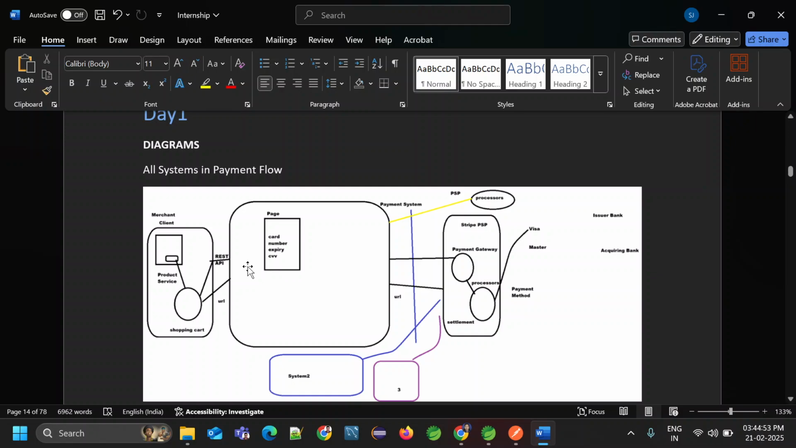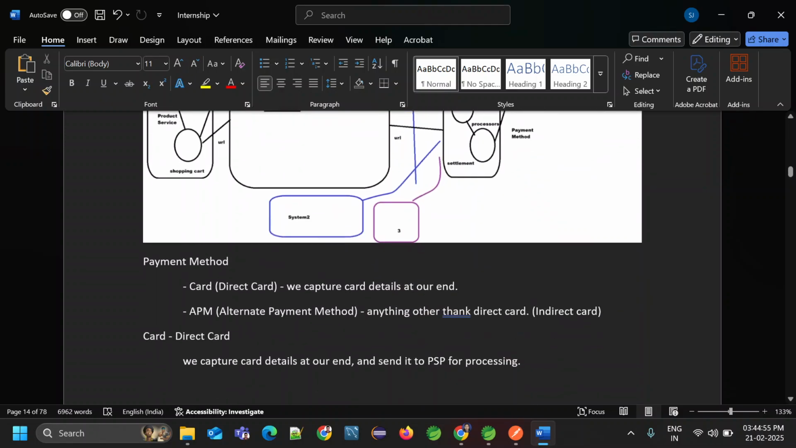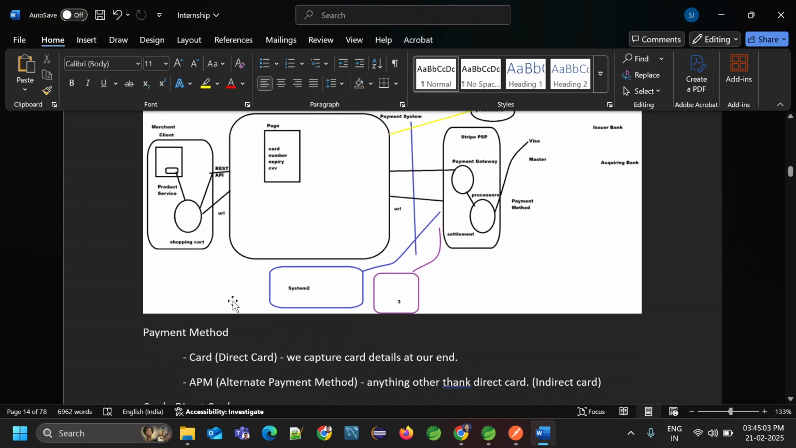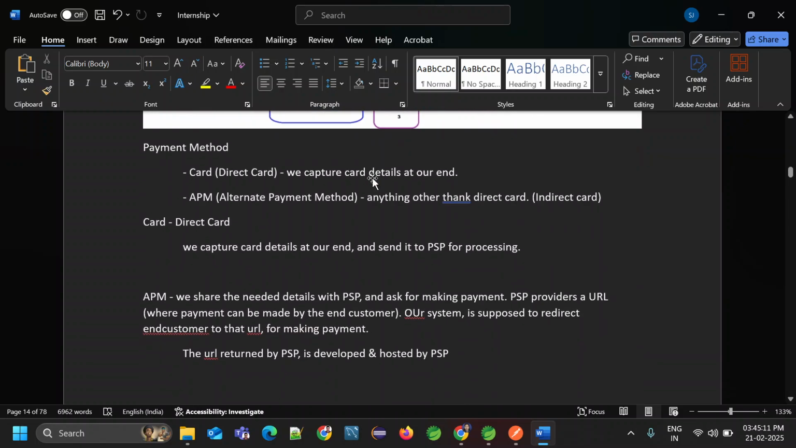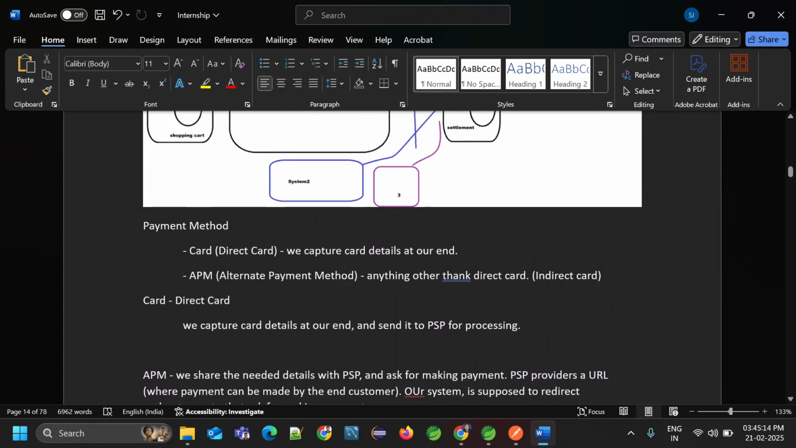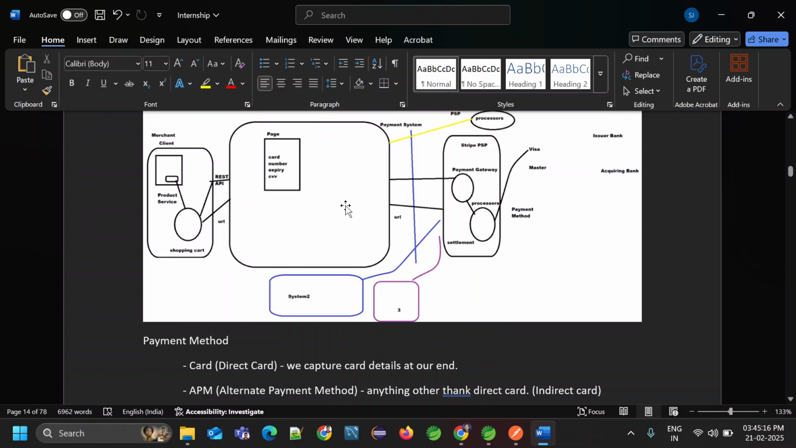It will check whether this is a payment by card or APM. Card is where we capture the details, but in APM we will redirect to the PSP system and they will collect the card details. We will not capture the details, we will forward to the Stripe PSP. First we will discuss card.